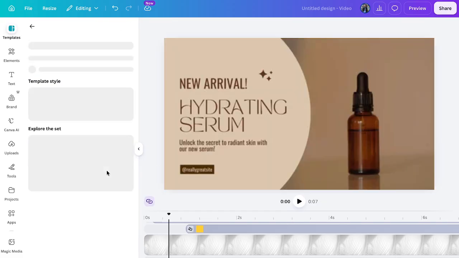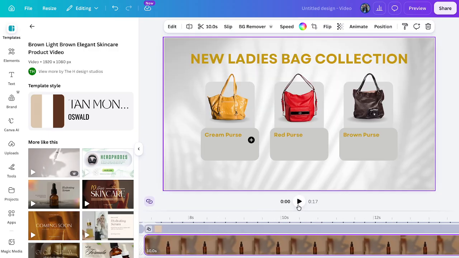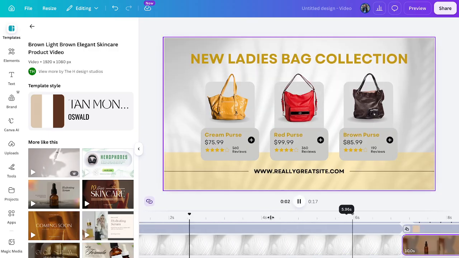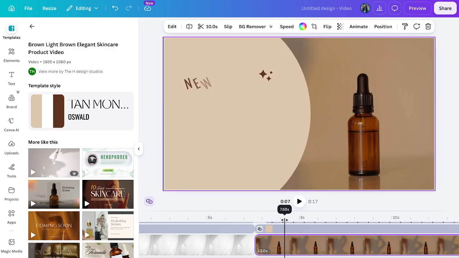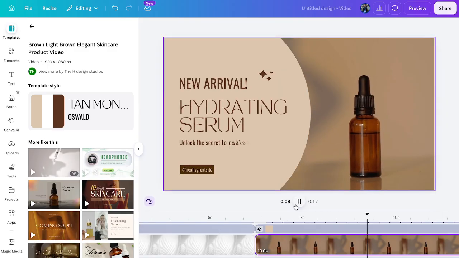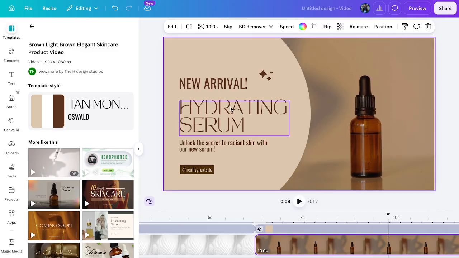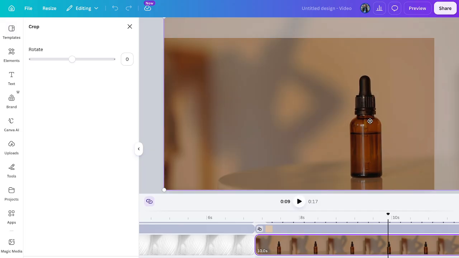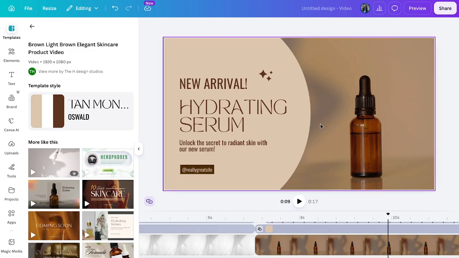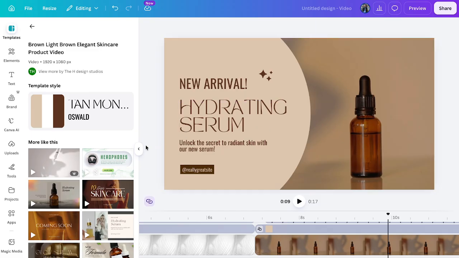maybe this serum or this perfume. Say you want this one. So here we can just use this template and replace whatever products you want.